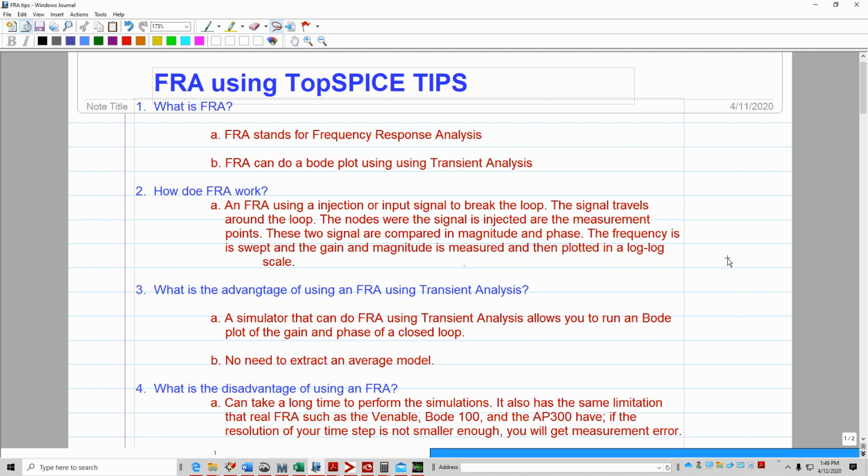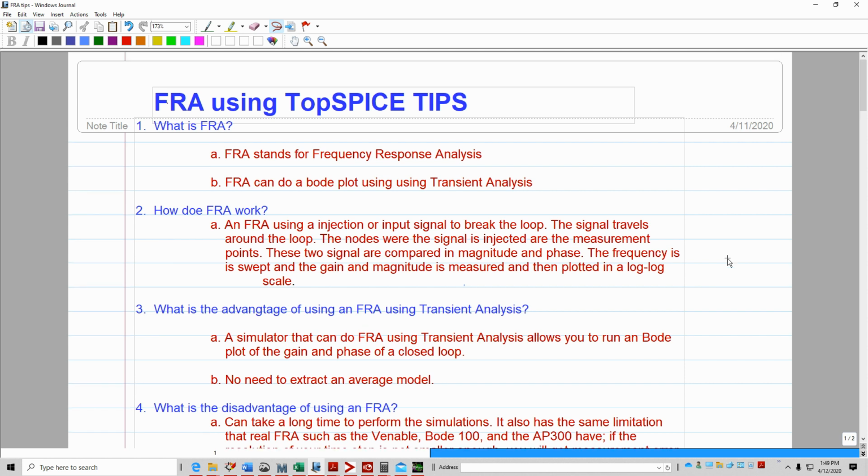About a year ago, I did a video explaining or showing that TopSPICE had added a powerful feature called FRA, and I did a demonstration of how to use it. But since then, I've learned to use it a little bit better, and I want to show some tips. Now, I'm going to go ahead and explain what the FRA is.